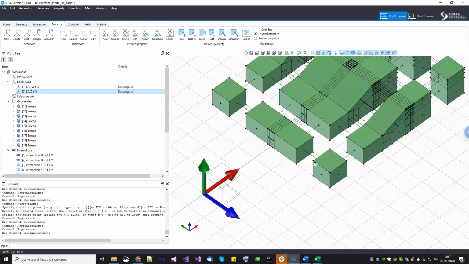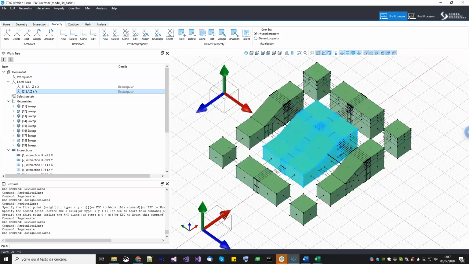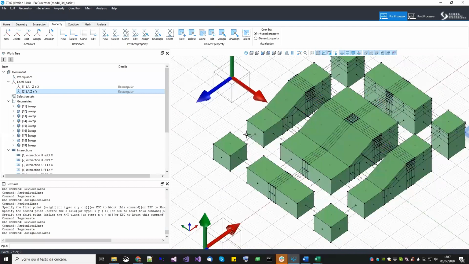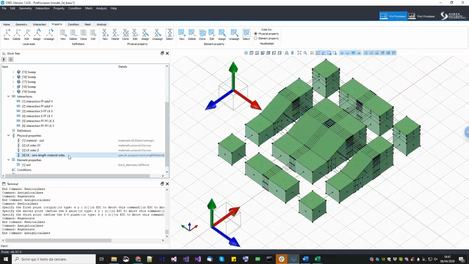So perfect. Now basically all the zero length elements here have the same kind of local axis, so they all point their local z directions as the outward normal vector from the faces. Why did we do this? Because in this case we can just use the same material model for everyone. Otherwise we needed to create two material models.